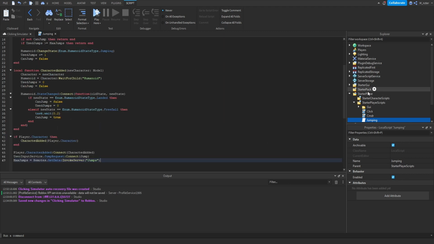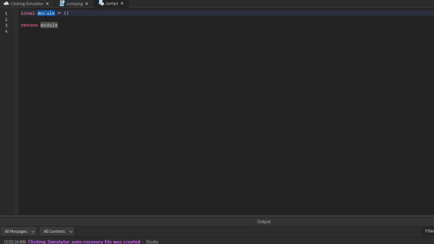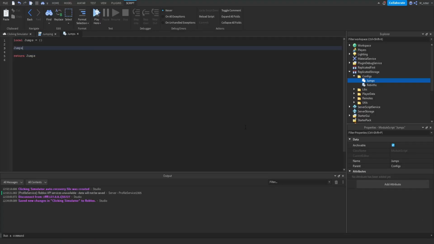What we then want to do is we want to actually create the jumps config. So we're going to go inside of the replicated storage, inside of the configs folder, and we're going to create a brand new module script, and we're going to rename this to jumps. I'll also rename the module inside of here as well to jumps just like that. Then inside of here, we want to create a variable, which is going to be called config. That's going to be equal to a table.